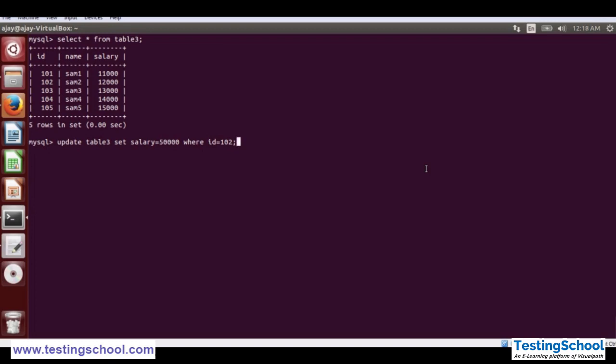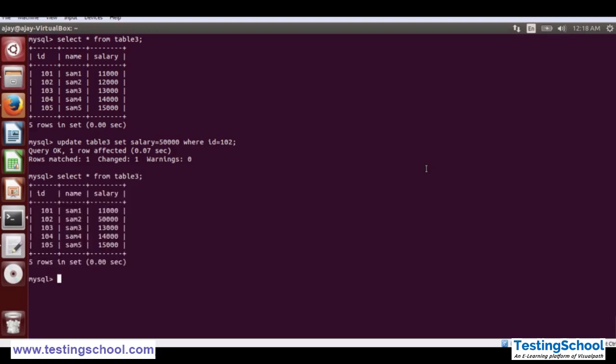So I'm putting a semicolon, and now I'm executing this query. Now you can see the query is executed successfully. If I again query my table using select star from table 3, then my record should be updated. Now you can see earlier 102 had the salary 12,000, but now the salary is 50,000 for this employee. So this is how you can update a record in MySQL.